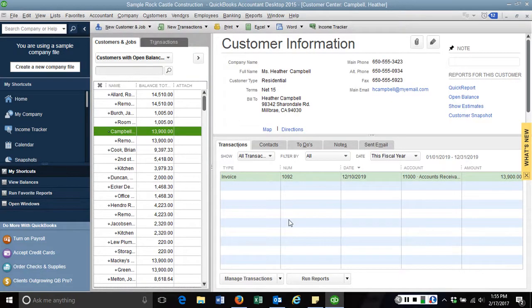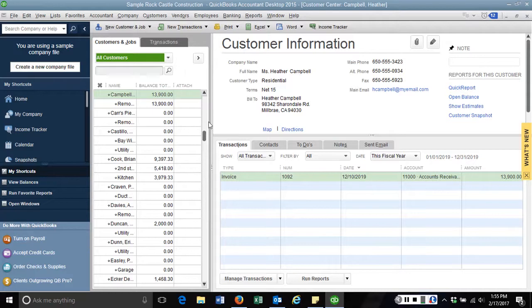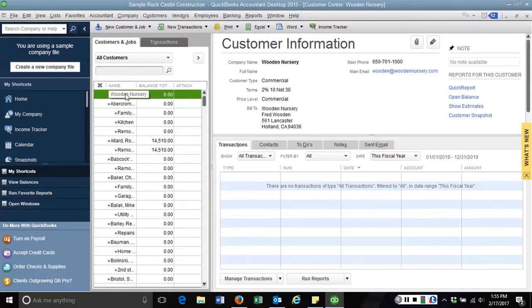I'm going to come back out to my customers with open balance, and I'm going to change the drop-down box to all customers. And it's not exactly doing it alphabetically right, but you can see if I go to the top of my list, there's Wooden Nursery showing up on the right side here, and then under customer information, you can see the details that we just created.